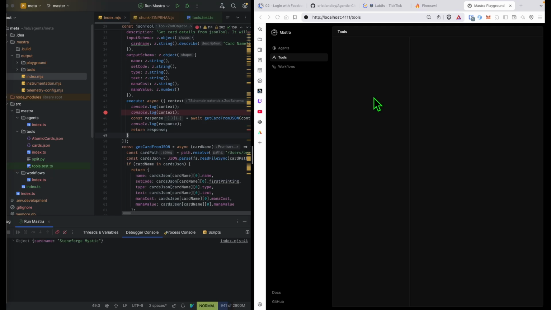Today I'm just going to talk about debugging Mastra, getting it to run, and then I'm just going to demonstrate the tooling here.